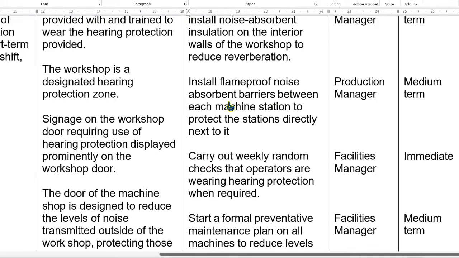Install flame-proof noise absorbent barriers between each machine station to protect the stations directly next to it. Is it relevant? Well, flame-proof, what's that doing in there? Noise absorbent, yes, it is relevant. These are noise absorbent barriers. Is it specific? Yeah, it's flame-proof noise absorbent barriers between each station. Yeah, that's specific enough. And is it effective? Yes, it's an engineering control. Okay, so that's the sort of thing you have to do.